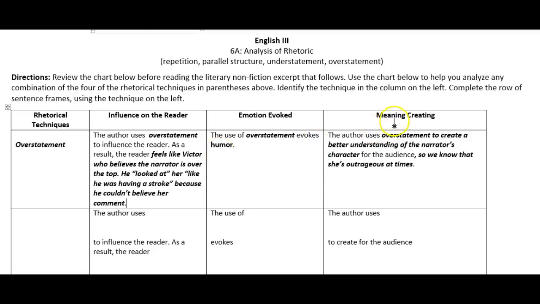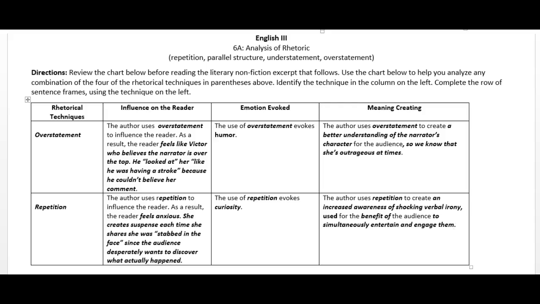And finally, in the meaning column, the author uses overstatement to create a better understanding of the narrator's character for the audience, so we know she's outrageous at times. Now I'm going to analyze a second rhetorical technique so that you can see another example of how to complete the sentence frames. The second rhetorical technique that I analyze is repetition.